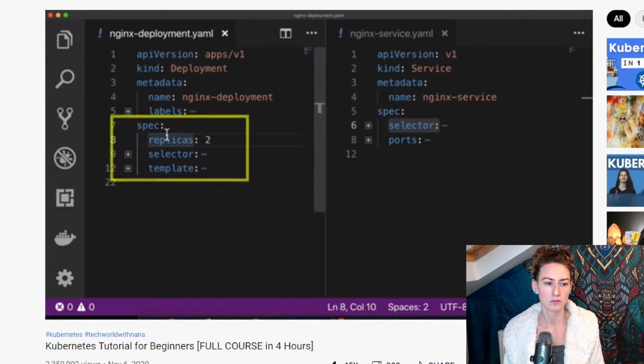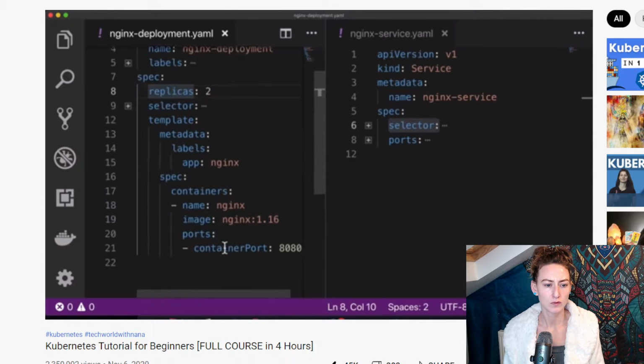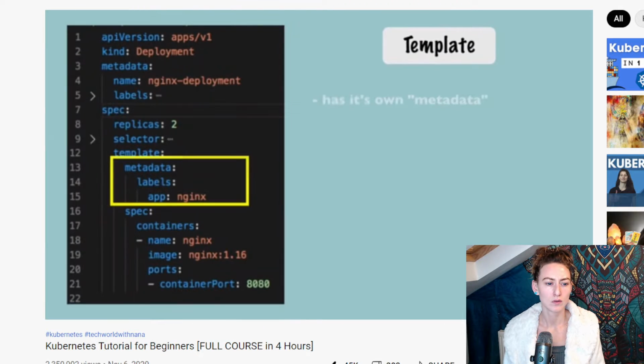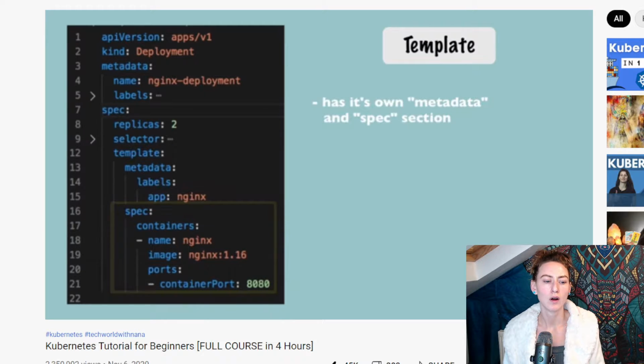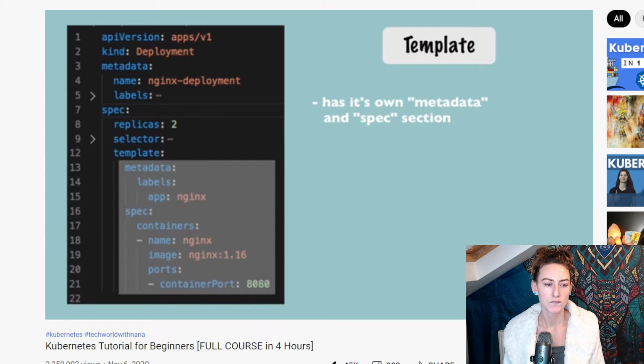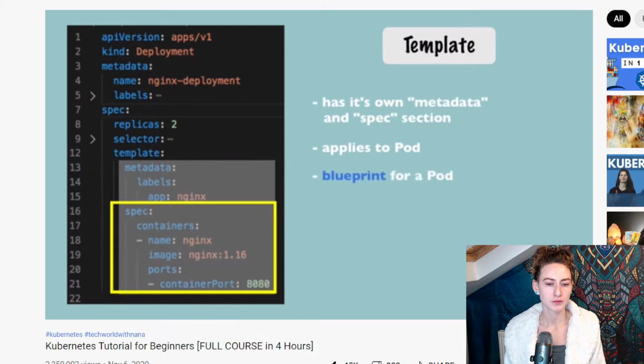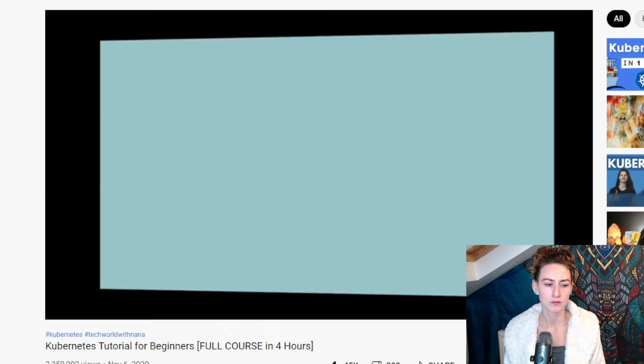Here in the specification part of a deployment, you see a template. And if I expand it, you see the template also has its own metadata and specification. So it's basically a configuration file inside of a configuration file. And the reason for it is that this configuration applies to a pod. So pod should have its own configuration inside of the deployment's configuration file. And that's how all the deployments will be defined. And this is going to be the blueprint for a pod, like which image it should be based on, which port it should open, what is going to be the name of a container, etc.